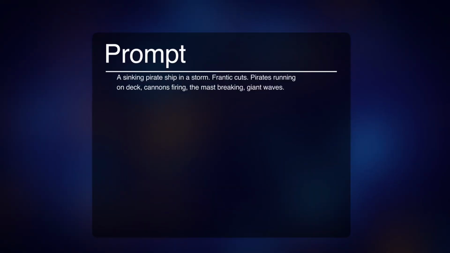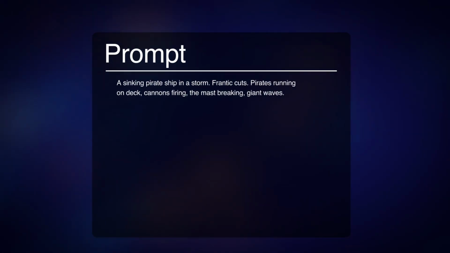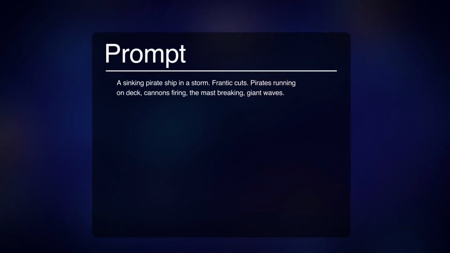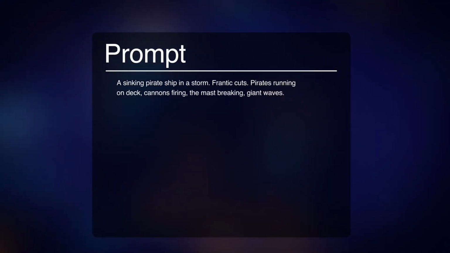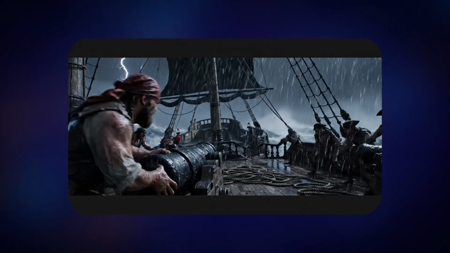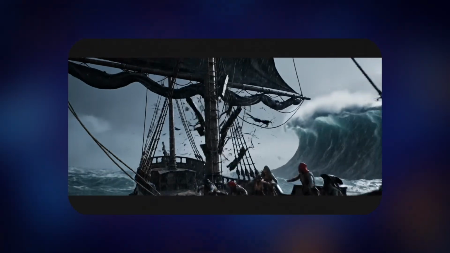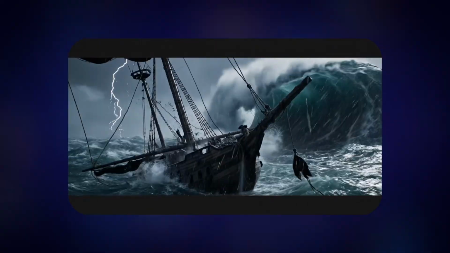Veo failed the test. Test 3, the stress test. Complex scene. Time to break them. The prompt, a sinking pirate ship in a storm. Frantic cuts. Pirates running on deck, cannons firing, the mast breaking, giant waves. Starting with Veo 3.1? Oh yes, I did it. This shot is just broken. Veo 3.1 couldn't handle it. Something suddenly explodes. People are appearing from nowhere here. This guy just wants to go home. This isn't a video, it's a soup of artifacts.